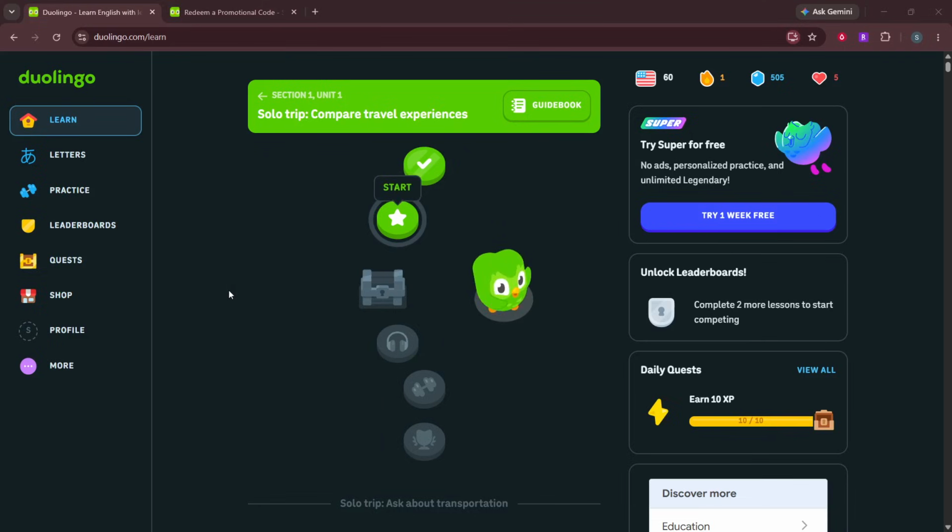Any modern browser works fine, like Chrome, Edge, Safari, or Firefox. Make sure your internet connection is stable because if the page stalls while you redeem, the code might appear to fail even though nothing actually happened yet.